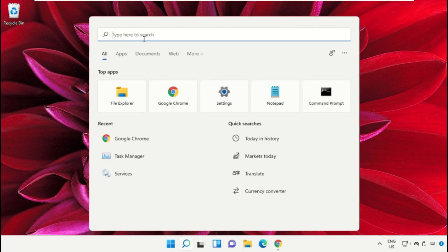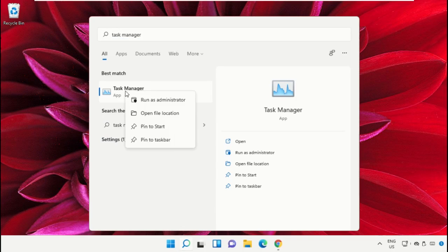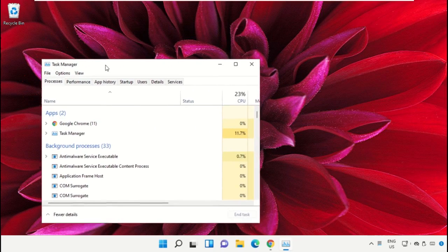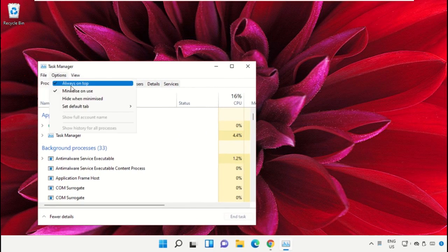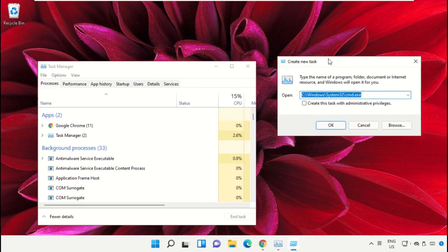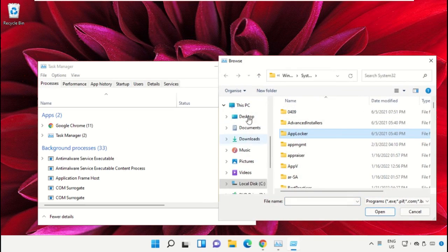Click on the search bar and type Task Manager. After that, click here to open it. Select Run as Administrator. Now it will open a new window. Then select File, click on Run New Task, and from here click on the Browse button.